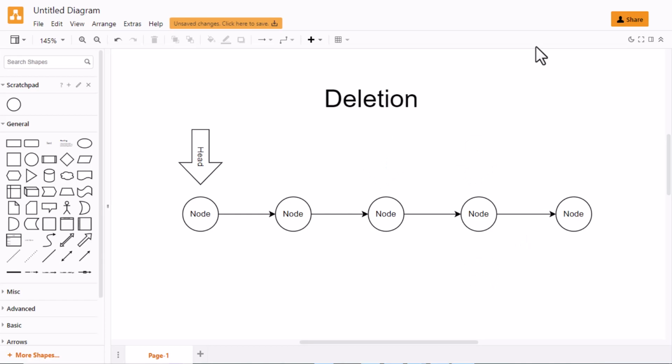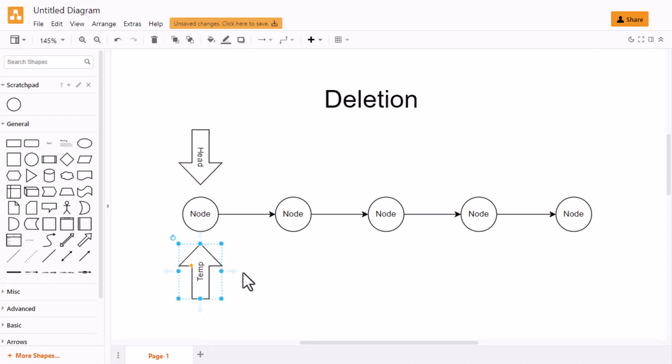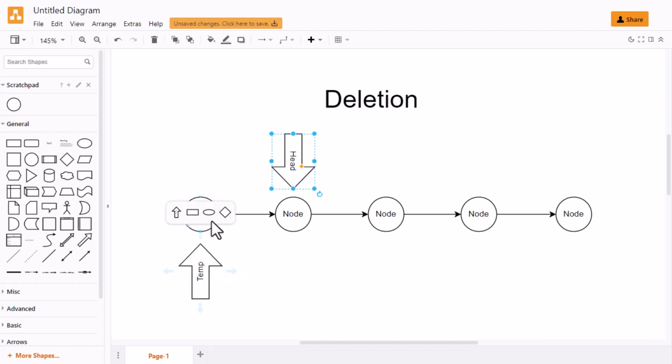Now let's take a fresh linked list and try to delete the head element. To delete the head element, we'll need a temp pointer pointing to the head. So here is our temp pointer, which is pointing to the head node. Then we need to move the head to the head dot next element, which is this one. Once we do that, we need to delete the temp dot next pointer, which is this one. And we have successfully deleted the head element.